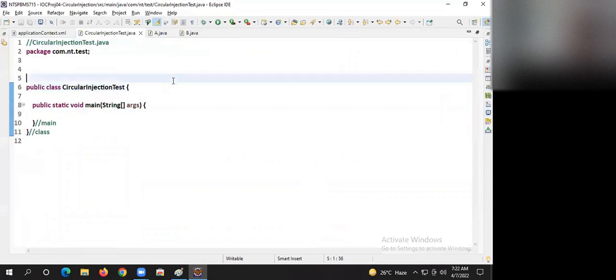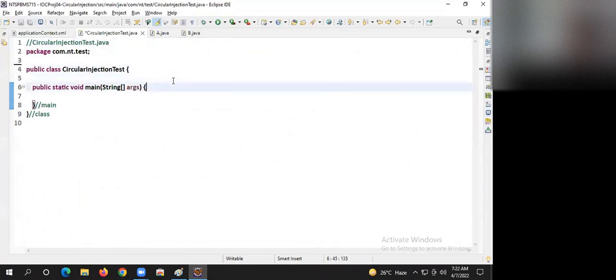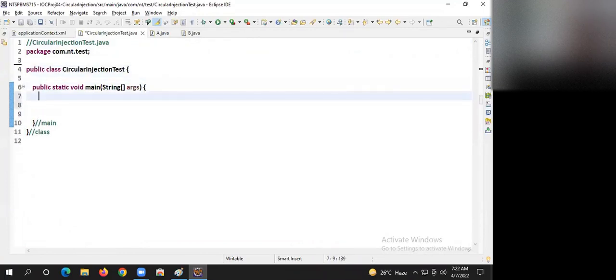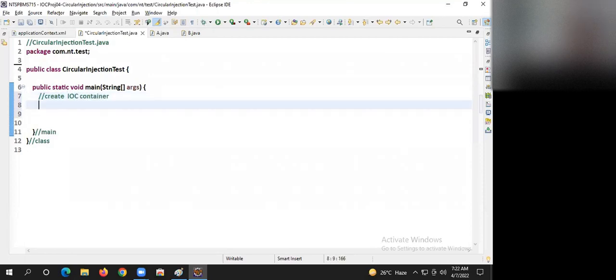Circular injection. Okay. Create the IOC container. Now I am writing it in a single line, guys.